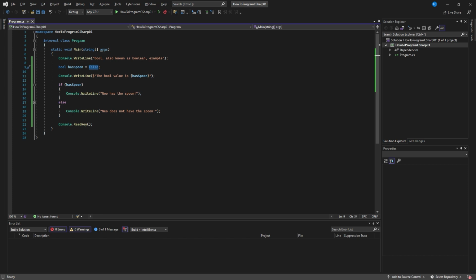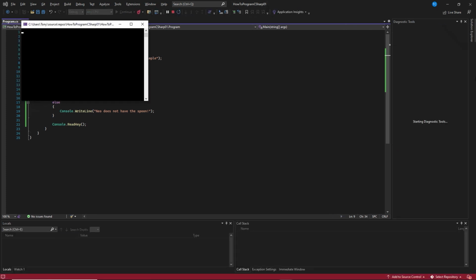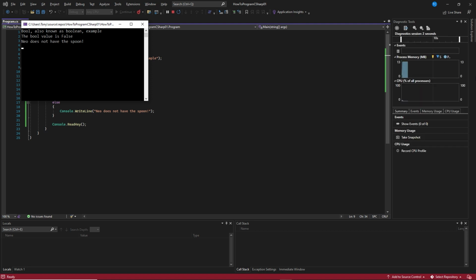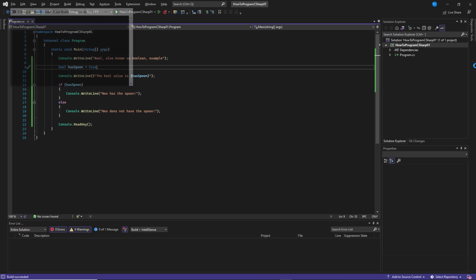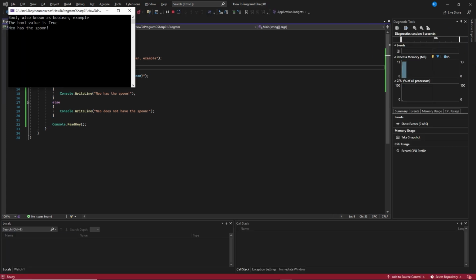Here we demonstrate how a bool works using an if statement. bool hasSpoon = false. In case that it is false, it should write Neo does not have the spoon. Here we see that the value is false and Neo does not have the spoon. Now let's change the value to true and run it again. Press F5 and it will run. Here we see that the bool value is true and Neo has the spoon.